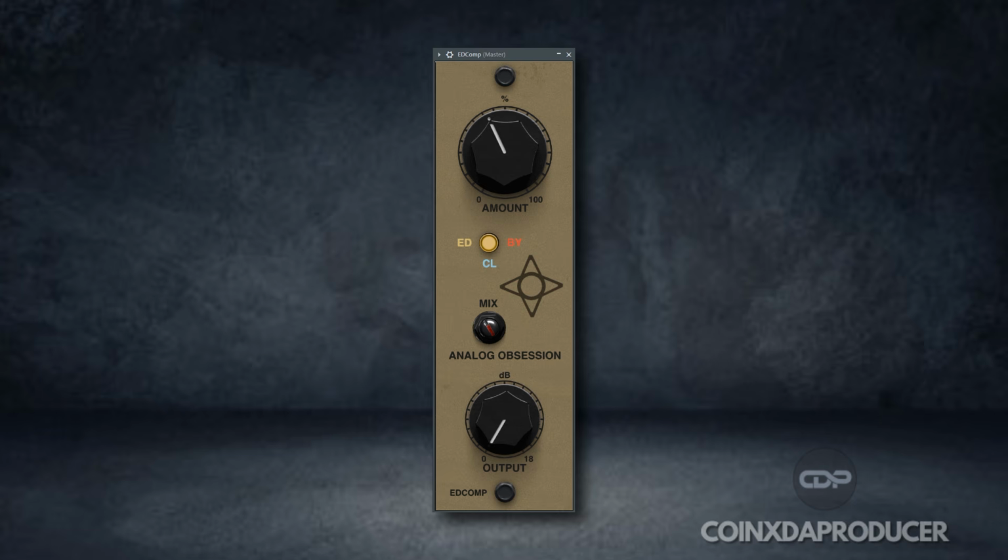It has a very simple interface, as you can see on the screen, with features like amount, output, mix, and mode select. And it has an inbuilt fixed attack and release, 15 milliseconds attack and 80 milliseconds release, and also a fully resizable GUI from 50% to 200%.